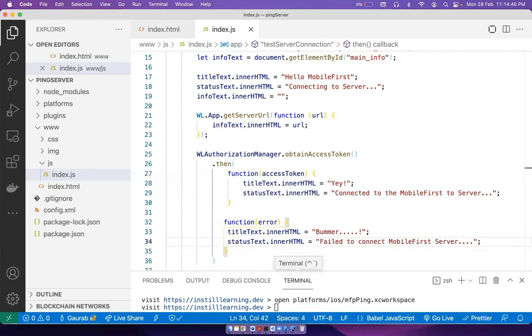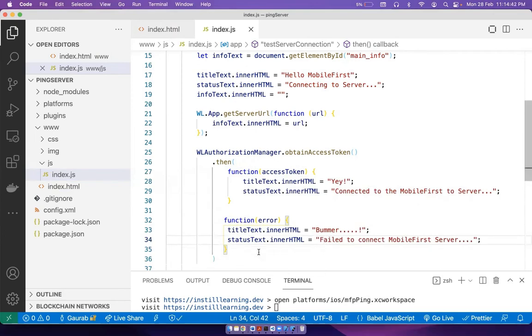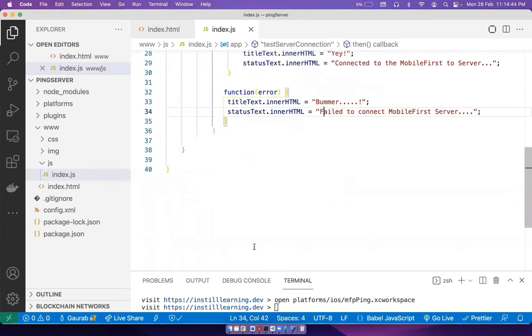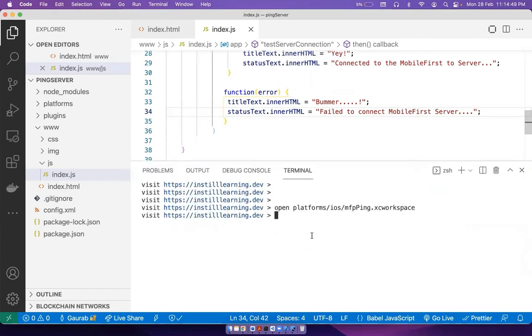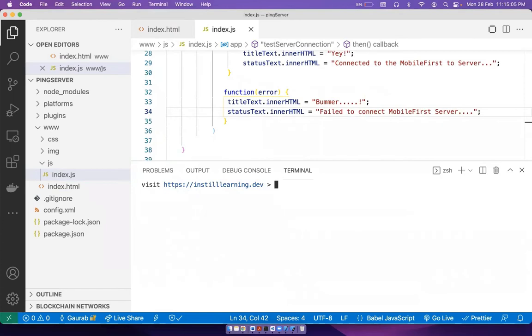Okay, so I think we are good to go now. So what we can do is we will run this code. Fine. So now we have modified the MobileFirst application, but till now we have not added the MobileFirst SDK in our application. So first thing we need to add the MobileFirst SDK. To do that, I'll just clear the terminal. The MobileFirst SDK we can add as a Cordova plugin.